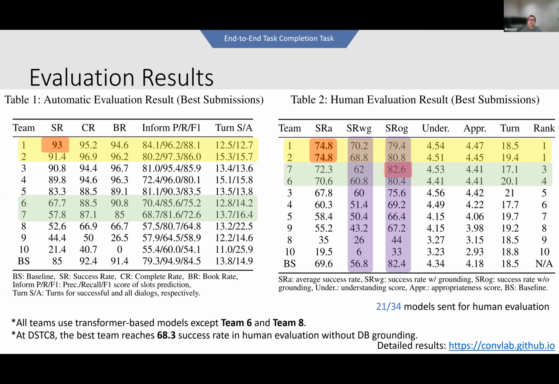The last thing we can see from the human evaluation is success rates with DB grounding and success rates without DB grounding. There is a huge gap here. So we can see that the DB grounding is yet to be improved.